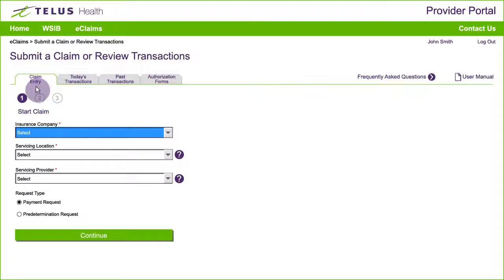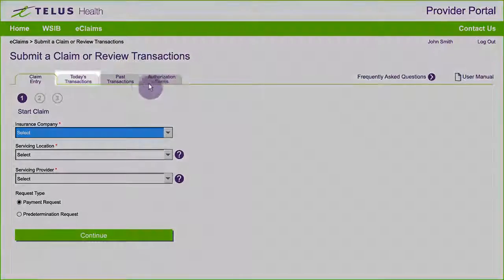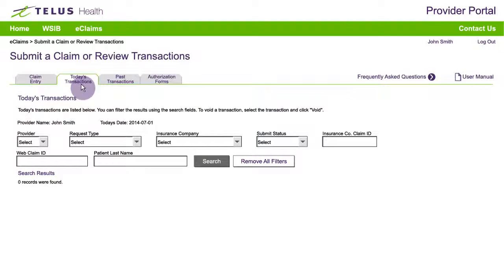By default, you are taken to the Claim Entry tab, which is the first step of starting a new claim. You can begin a new transaction or choose from the other available tabs. Click on the Frequently Asked Questions at any time during the process if you need guidance on completing the transaction. Click the Today's Transaction tab to see a list of transactions saved or a list of transactions submitted that day, or to void a submitted claim. Details about a claim's submitted information and the insurance company's response are only available the day a claim is submitted. Be sure to always save a copy or print it for your records.